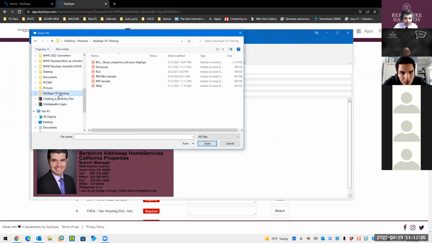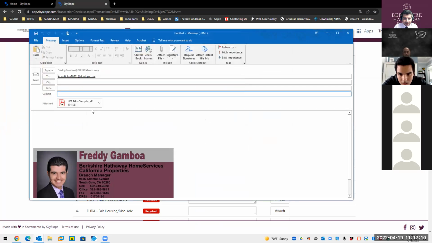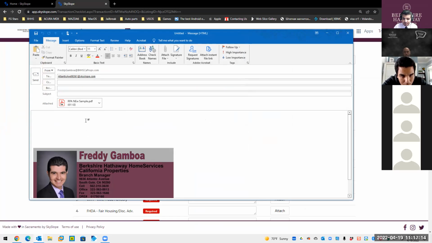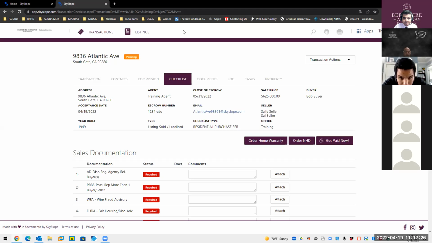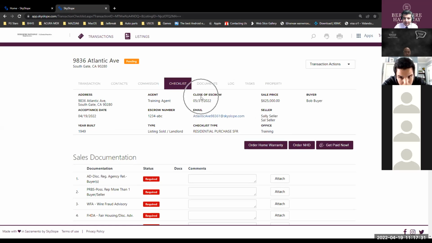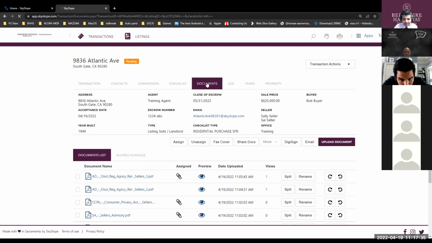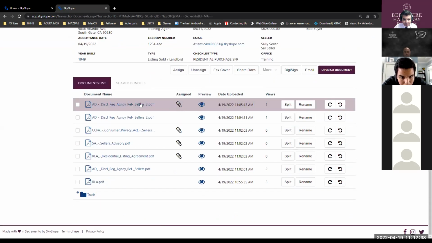Browse, training right there. And here's my new offer, RPA new sample. I have inserted it right there. And keep in mind, no need to put any verbiage, because nobody can read it. But it needs to be done in PDF format, okay? From here, hit send. Okay, now that I have sent it, it's gonna come here to your documents. Remember I told you? The RPA should be here shortly, okay?